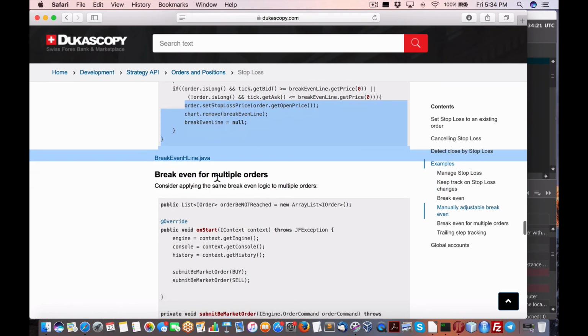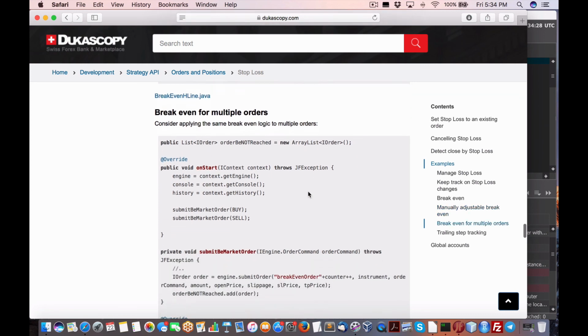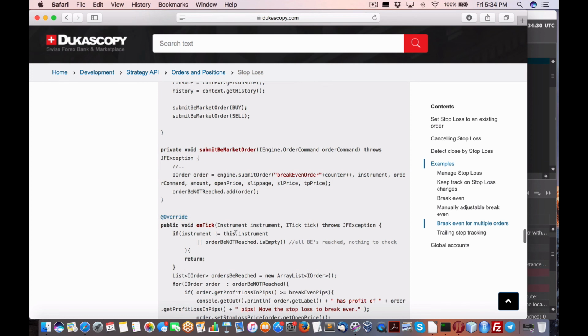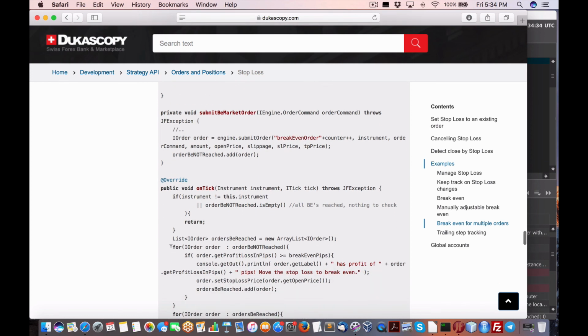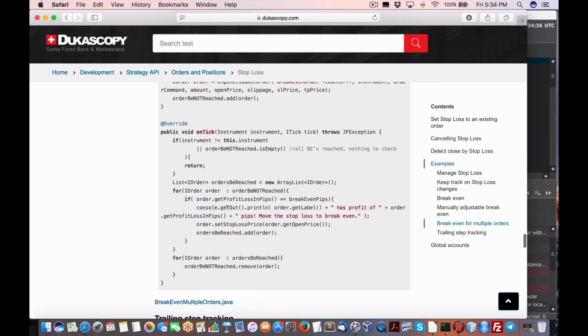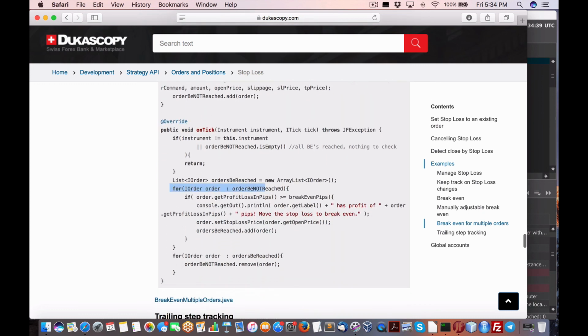Okay, break even for multiple orders. And yes, we will eventually have multiple orders. Apply the same break even logic to multiple orders. So what it probably will do is iterate through all the open orders. Order break even not reached.